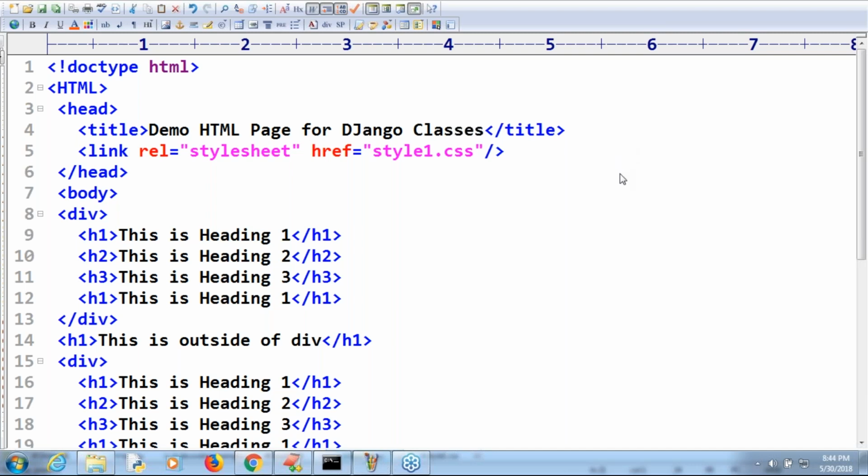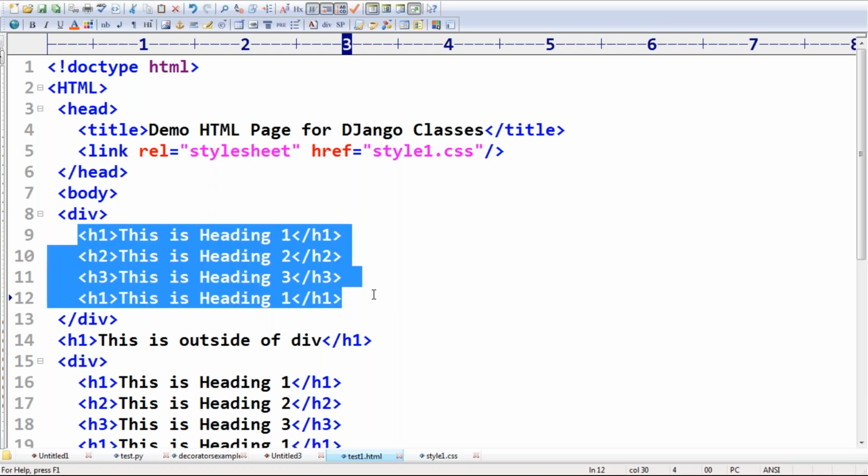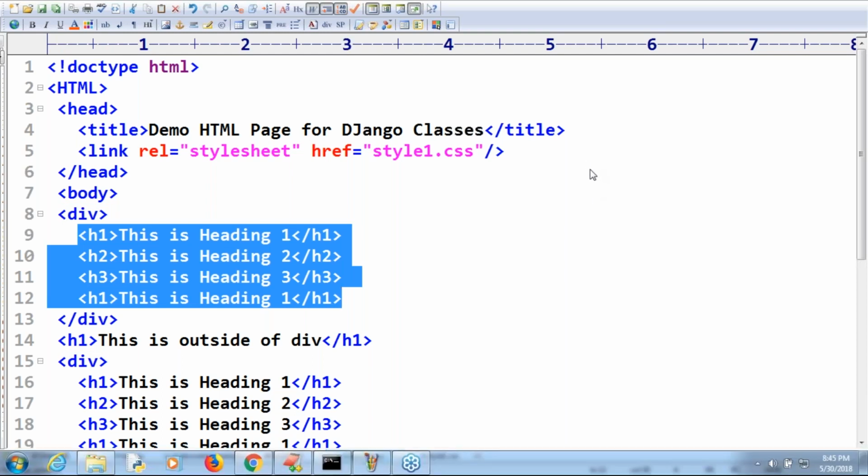Next, Arpita, you are asking, if we don't give the div tag, meaning if you remove this one, then that style is not applicable. Then for this group of statements, you can't define common styling. Next, why is this link tag taken under the head part? It's the meta information. That's why we are taking it, sir.